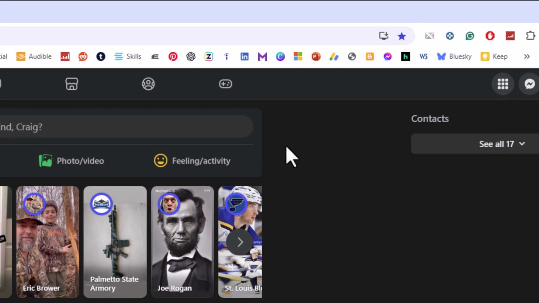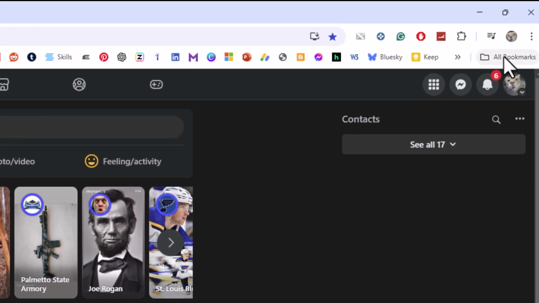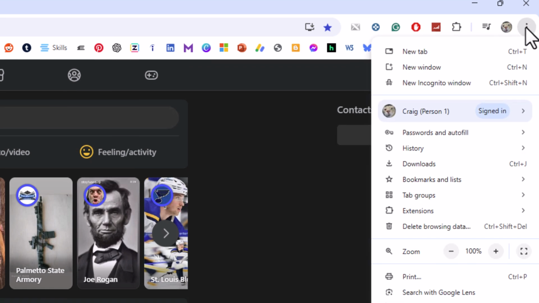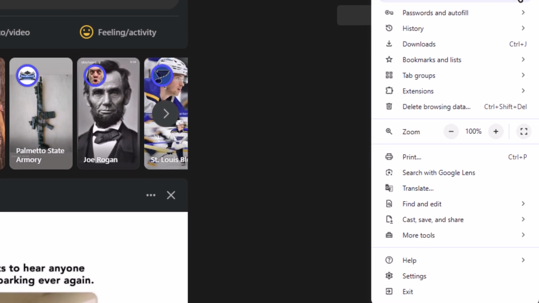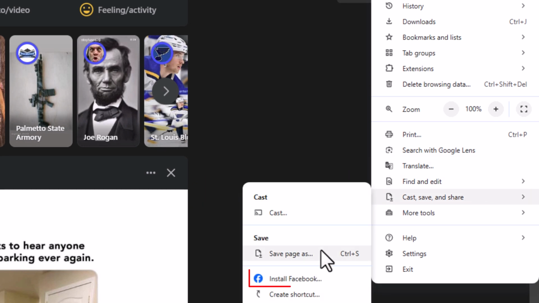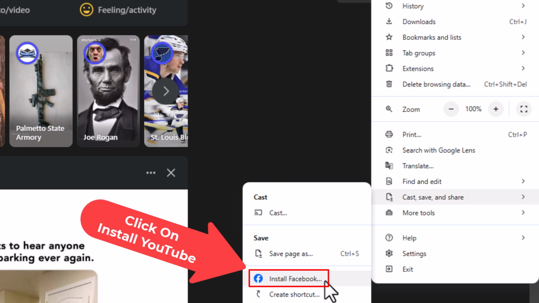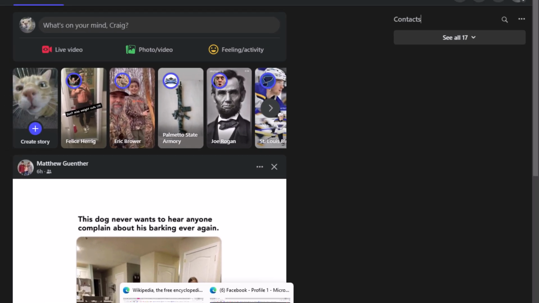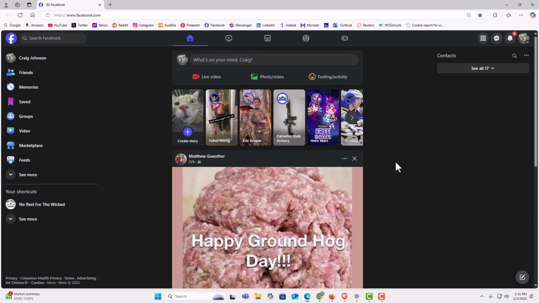Another way to do it on Chrome is to go over to the three-dot menu over here. Click on the three-dot menu. Go down to where it says cast, save, and share, and straight across right down here where it says install Facebook.